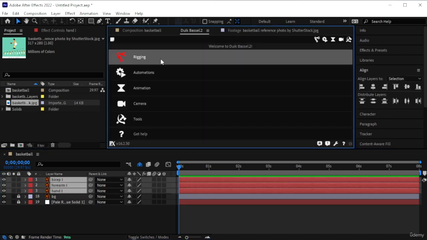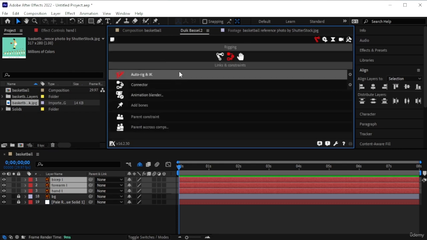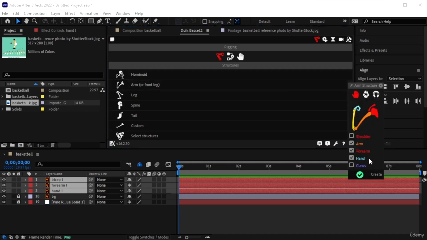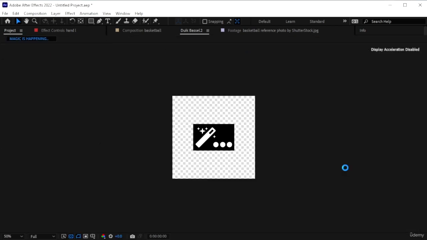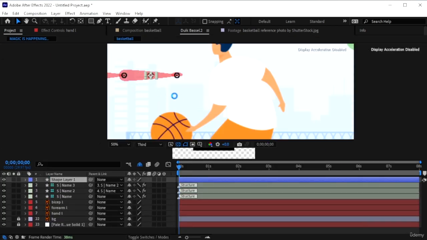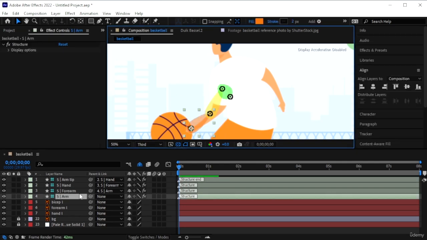Go to the Pixel, rigging, go to structures, and we're going to get one for the arm. Go in this little circle and choose arm, forearm, and hand. Okay, and now we have this structure. We just need to put them where they belong. So the arm is over here. We want to put it up here.